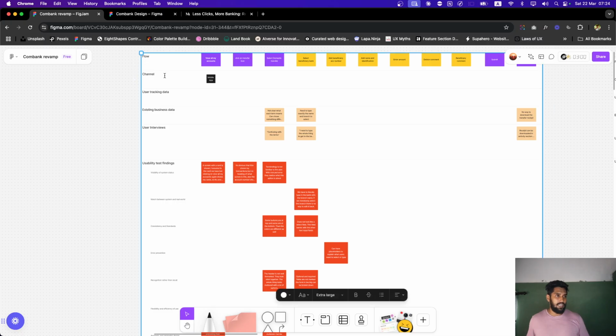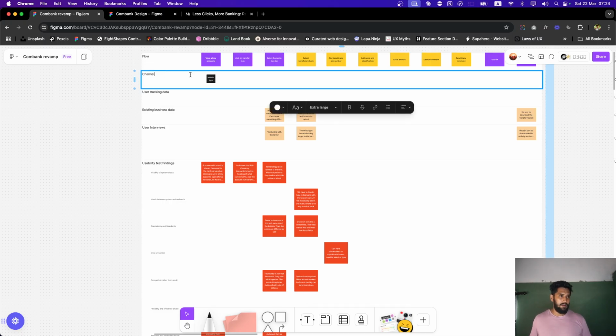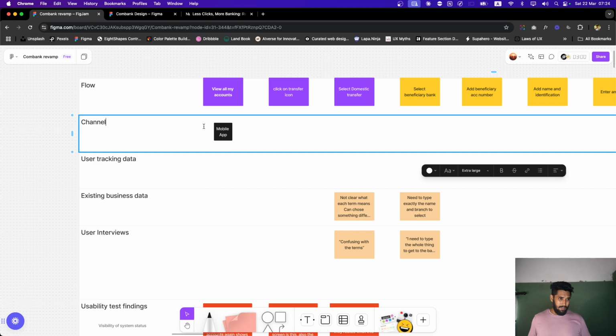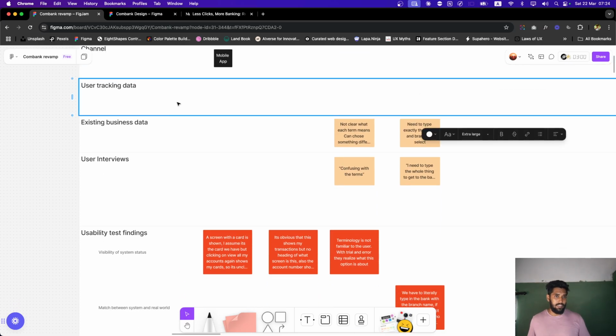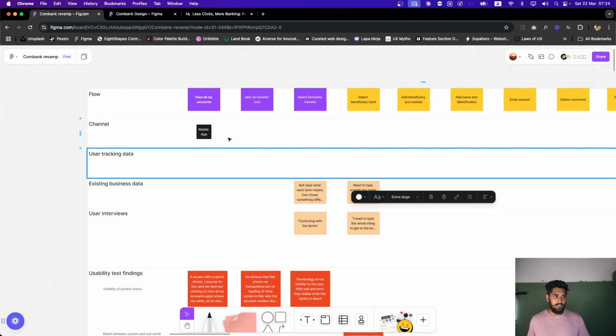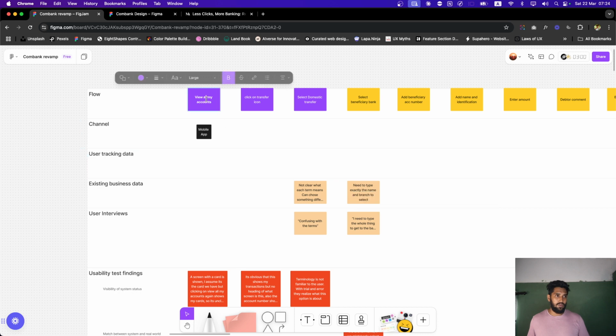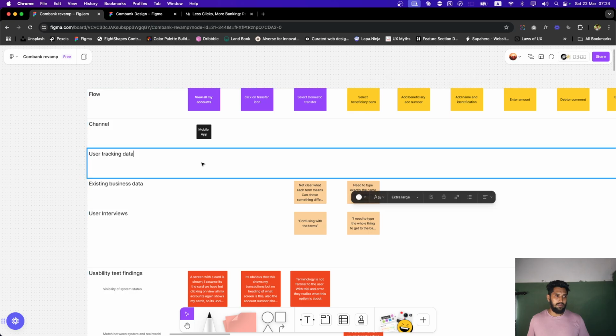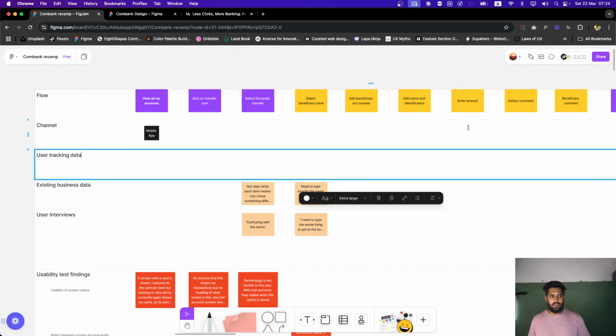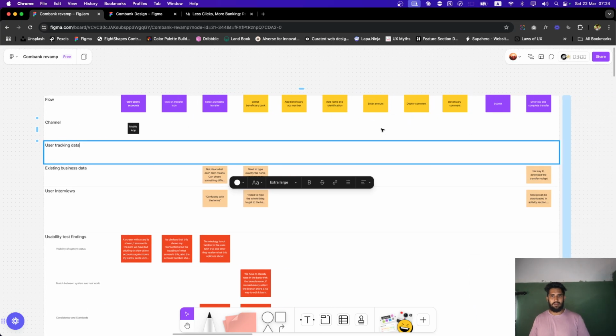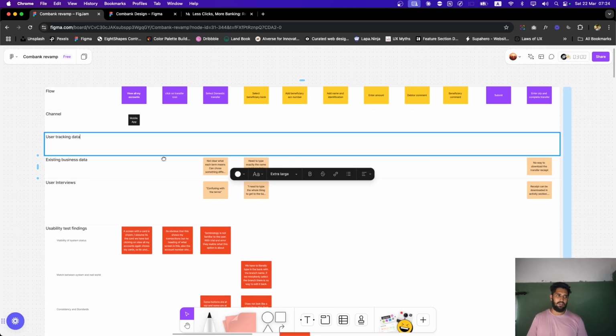So first of all, the channel can be the mobile app, a website, or a social media page. Then user tracking data. This usually needs to show how many users are there in each step. So it can be 1,000, 800, 300, 200. You can use that data and find out where users are dropping out, right?